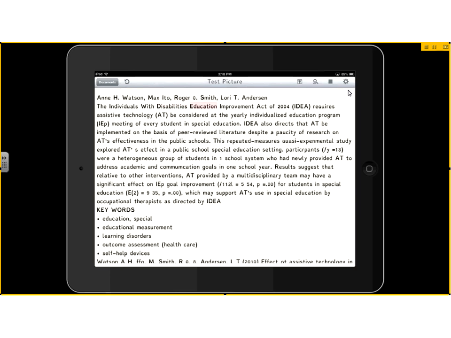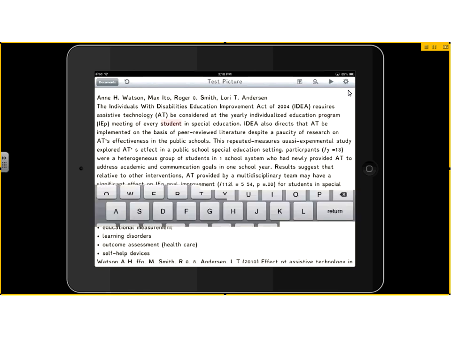The Individuals with Disabilities Education Improvement Act of 2004, IDEA, requires assistive technology, AT, be considered as a yearly individualized education program meeting of every student.